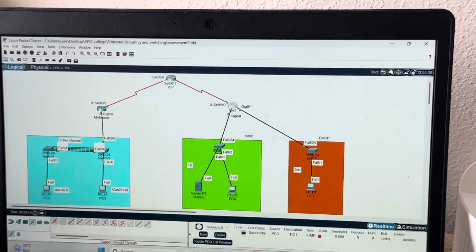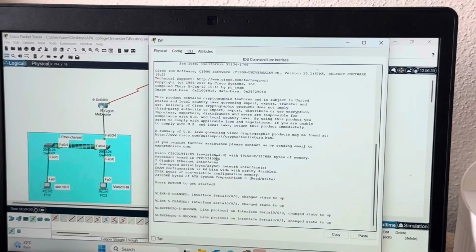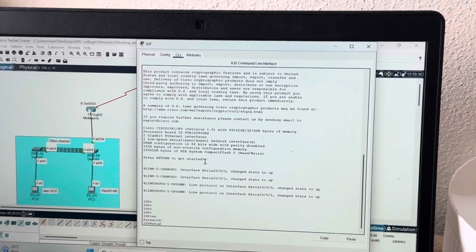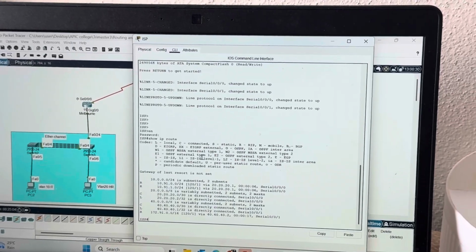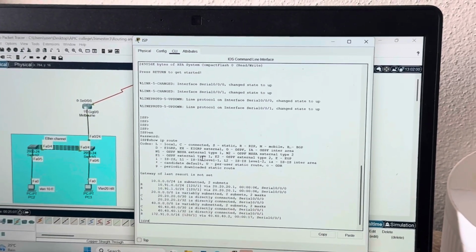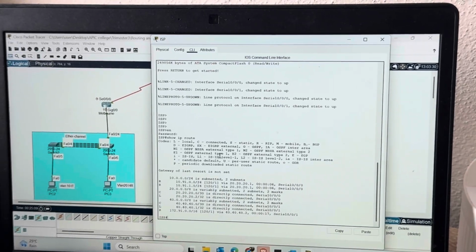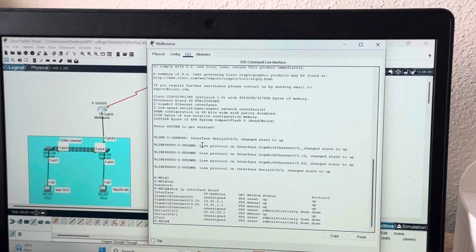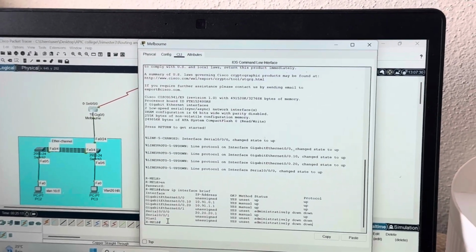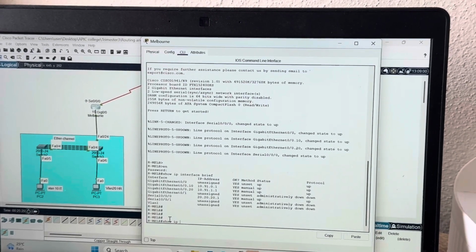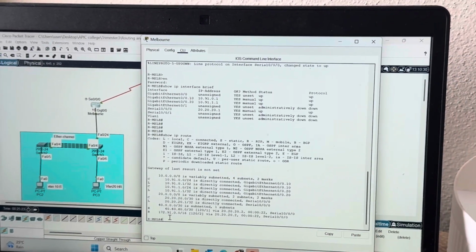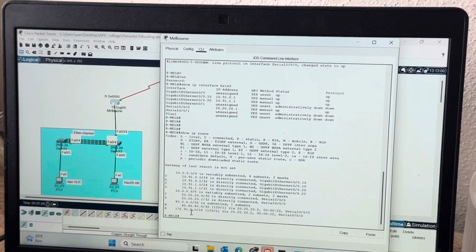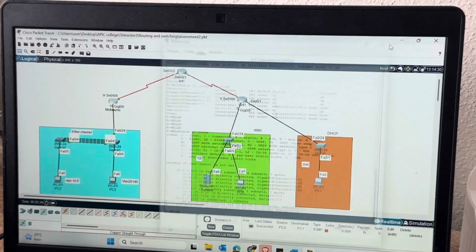So now we'll go to the ISP router. We'll do the same command, show ip route. The ISP router has learned all the Sydney and Melbourne networks as well. Now we'll go to Melbourne's router. This is Melbourne's router, so we type show ip route. The Melbourne router has learned Sydney networks. Routing is working end to end.